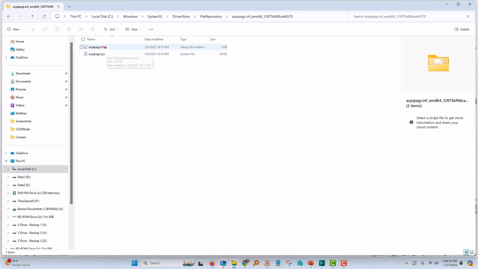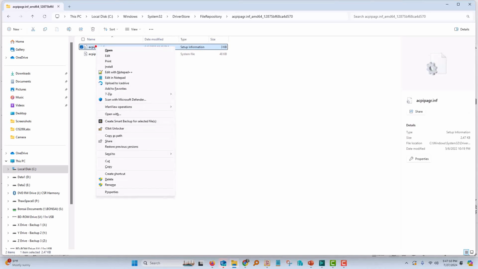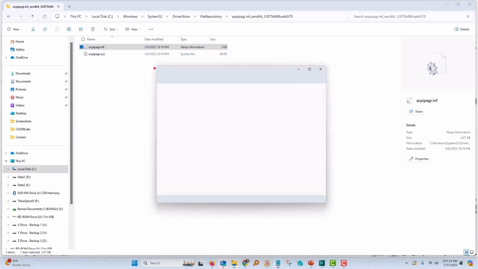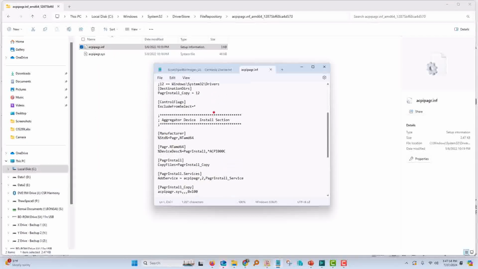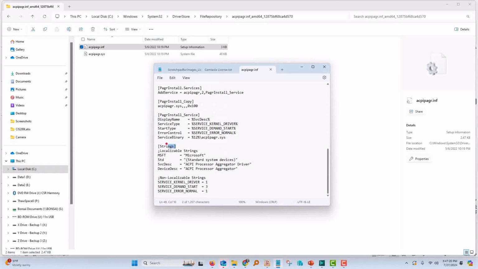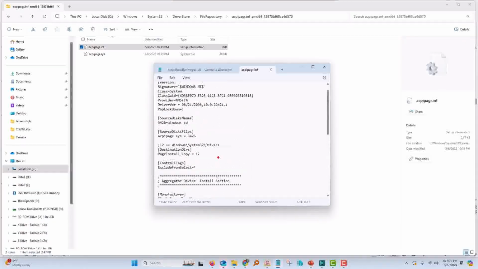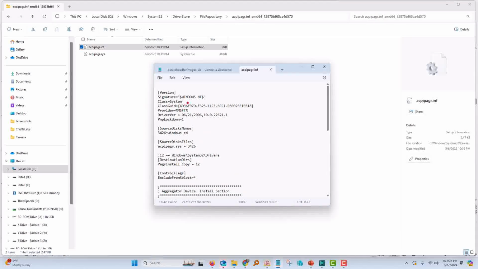And you'll notice that there's an INF and a SYS. Now, what are these files? Well, the INF is actually just a plain text file that tells the system how to use the actual driver, the SYS file, and this tells it how to install it. Let's go ahead and open this in editing format. You'll see this is just a plain text file with sections in it that tell the system information about how to install it, where to put stuff, and things like that.